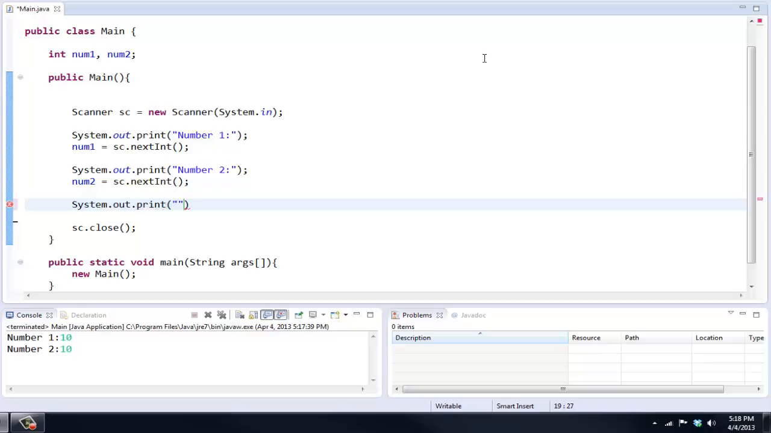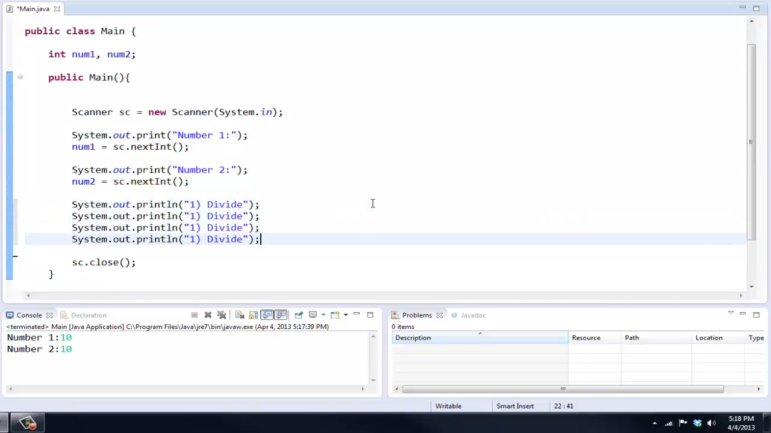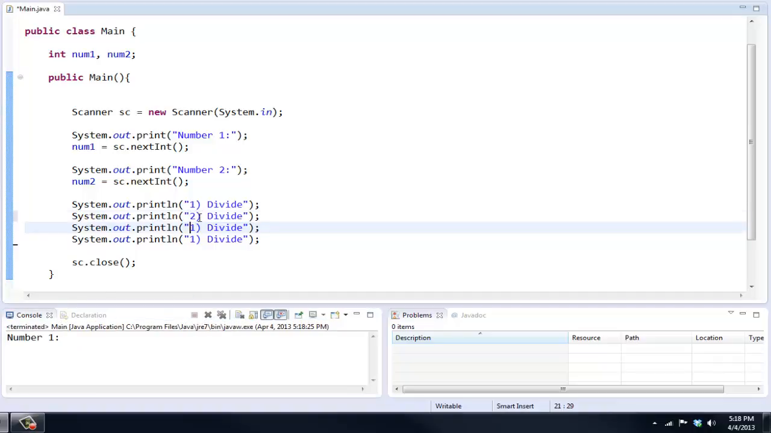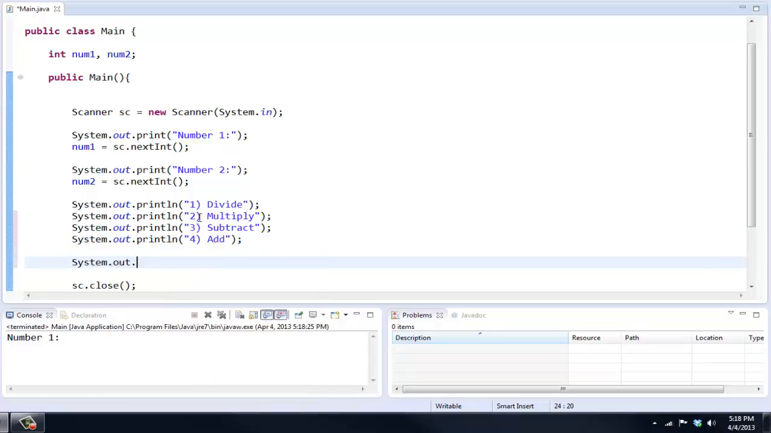We can number it. So we could say 1 divide. And then here, I'll do print line. 1 divide. And then I'll put this down 4 times. And I'm running it. Okay, here we go. 2, 3, 4, and then we could say this. Multiply, subtract, and add.